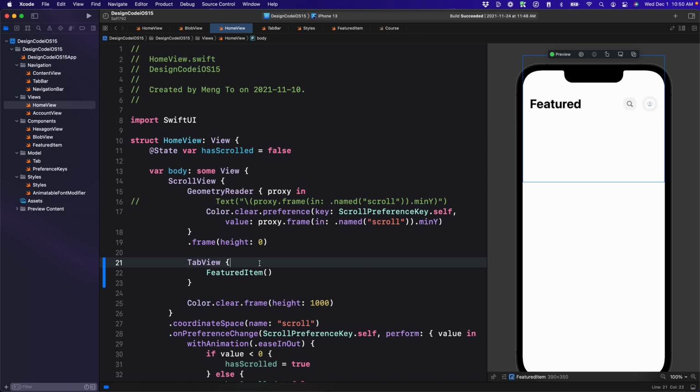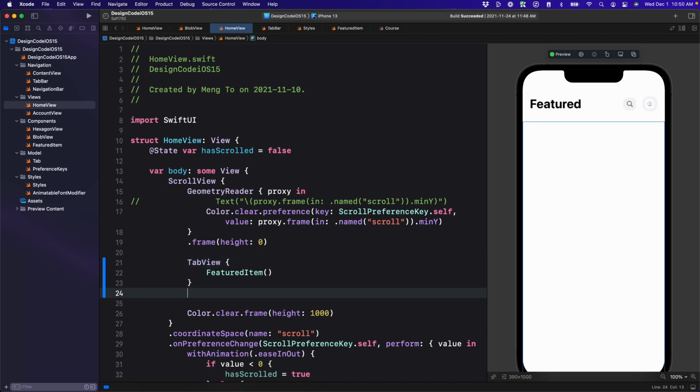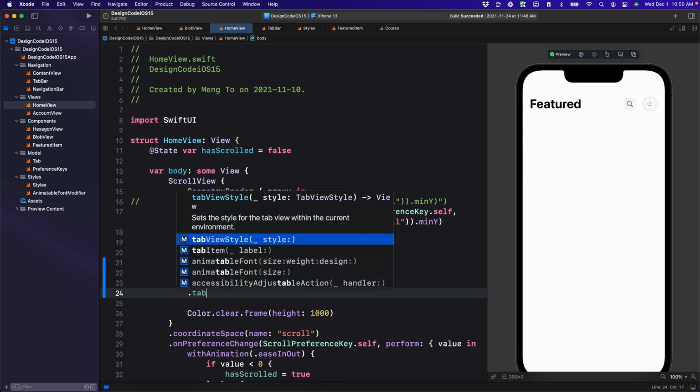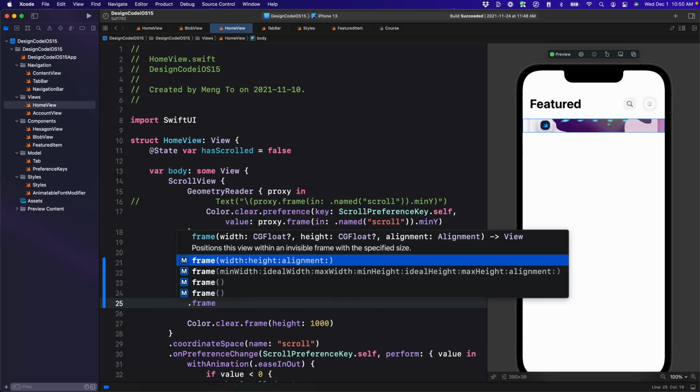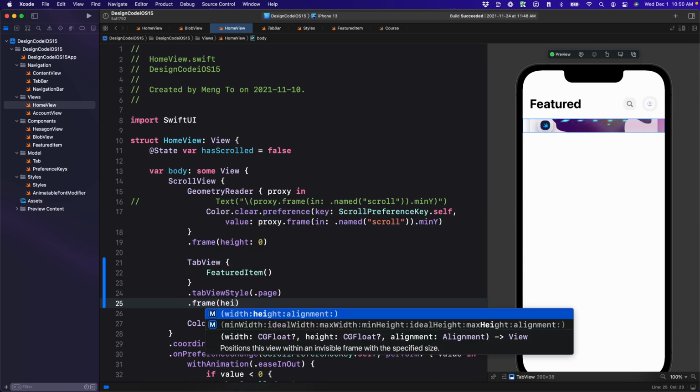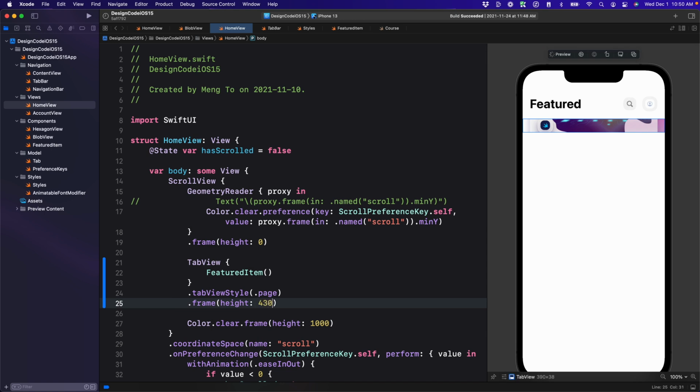When you do that, you're going to see nothing because typically you need to set the tab bar item. But in this case, we're going to change the tab view style to page instead. And when you do that, you're going to see a portion of it, which is why we're going to need to set a frame with a height of 430.